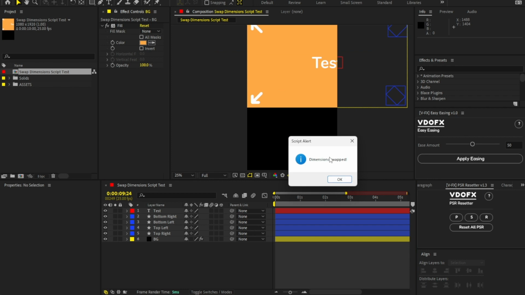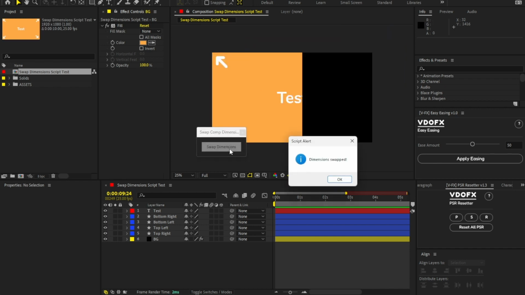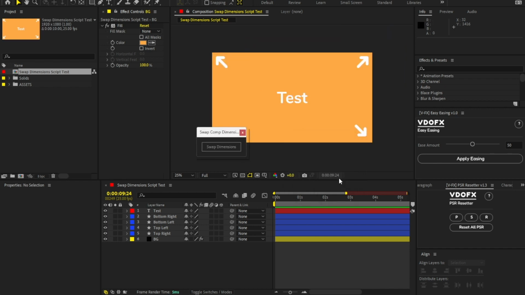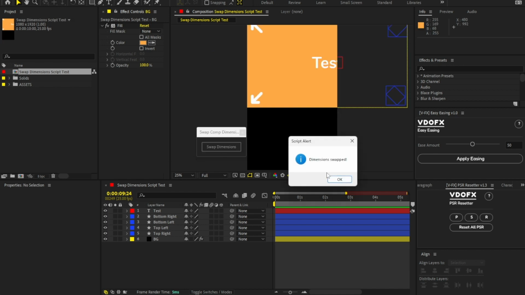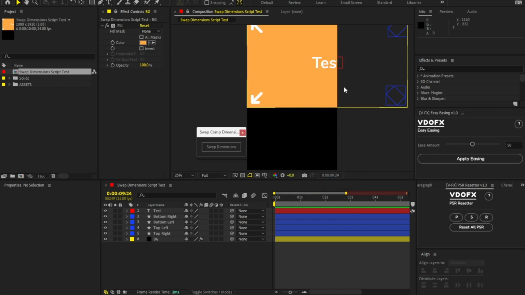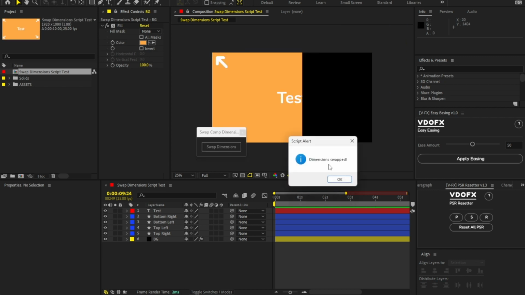I'll click on the button. It looks like the comp dimensions have been swapped, and we have a message box to confirm it too. Let's click it again, and it seems to bring us back to the original setup. That's great for a first try. But we can see that the layers are not repositioned properly after the swap. Let's try to fix that.